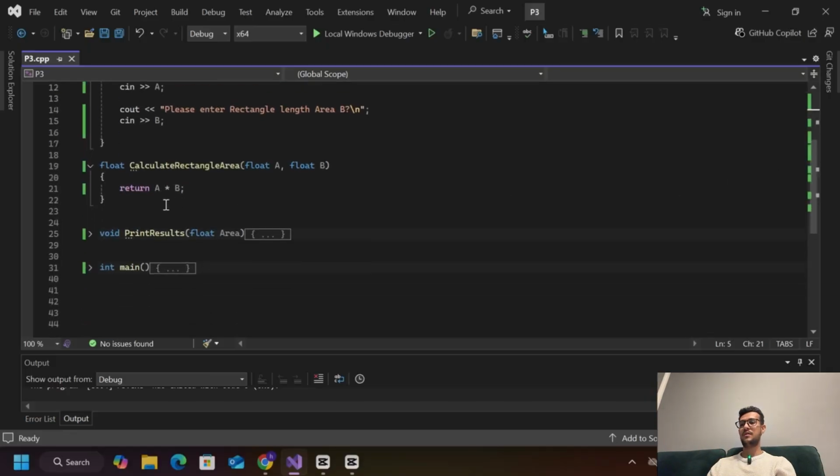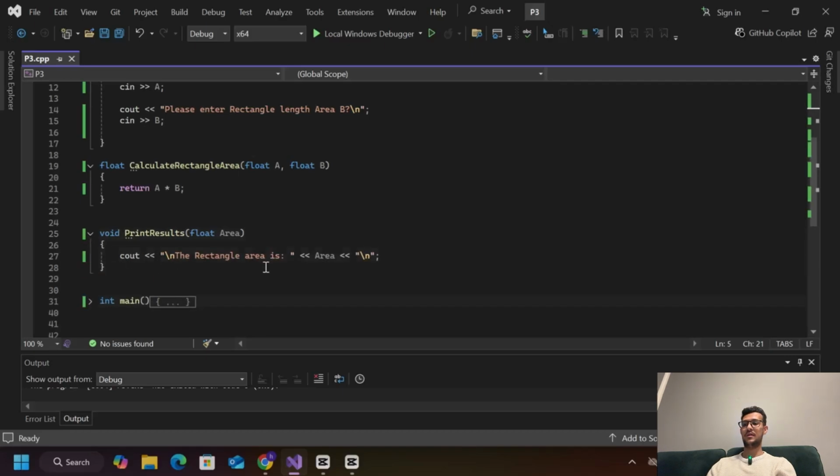And in the end, the print result procedure has area in its parameter, and inside it just a normal string: the rectangle area is, then area, and the area value will come from the calculate rectangle area function. So when we call area here, the result will be from this function. For example, if the user inserts 10 and 20, 10 multiplied by 20 is 200, so 200 will be stored inside area, and after that we print it on the console screen.